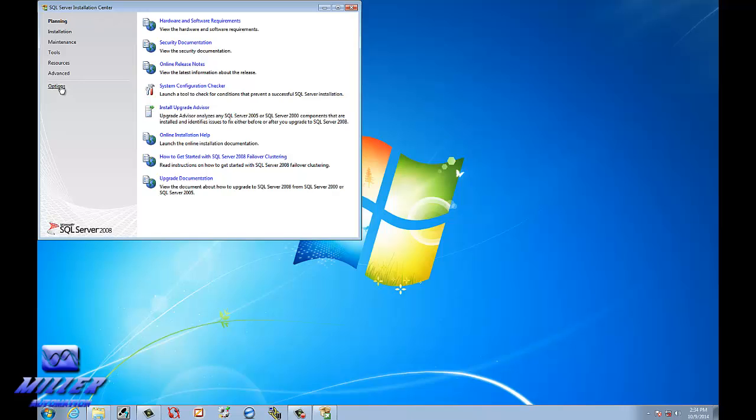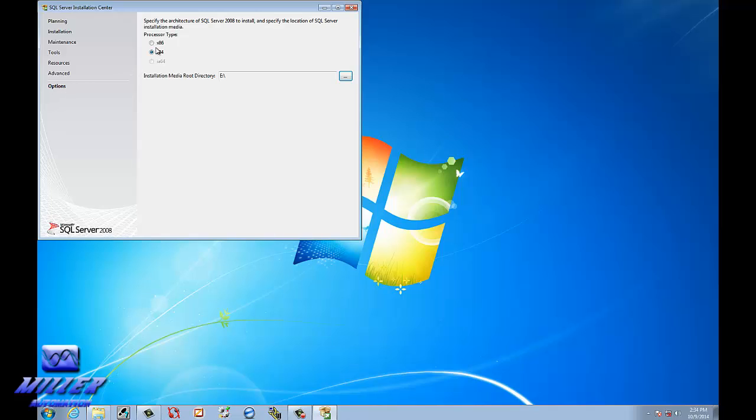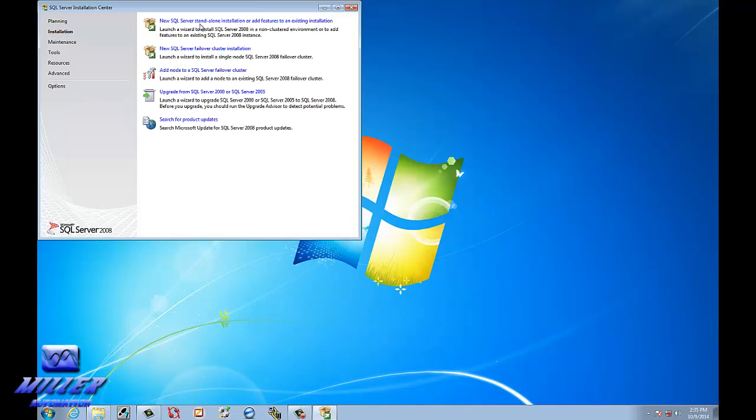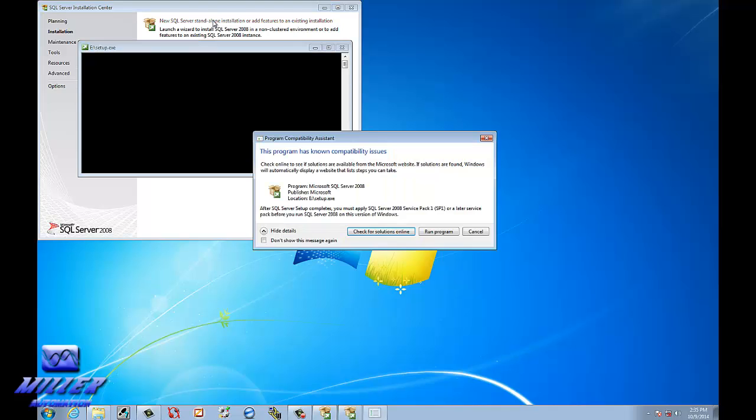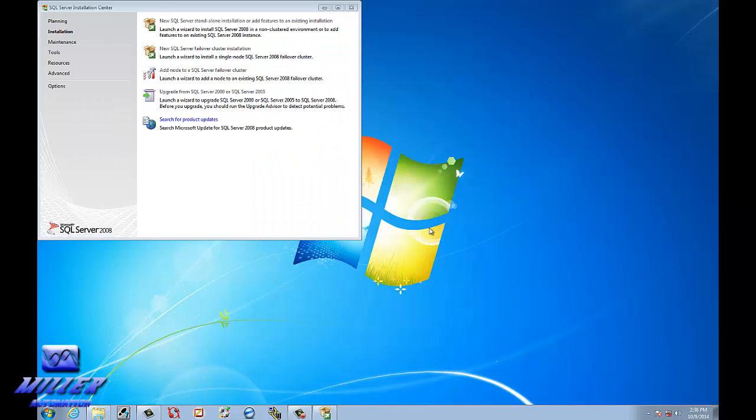First thing you're going to want to do is go to Options, and we're going to select the x86, even though we're running on a 64, because we want the 32-bit version. Okay, after you've selected the x86 for installing the 32-bit architectural version of the SQL Server, we're going to go to Installation, and then we'll select New SQL Server Standalone. It's going to remind us again that when we're done, we need to install Service Pack 1, and we do have that disk. It came with it.